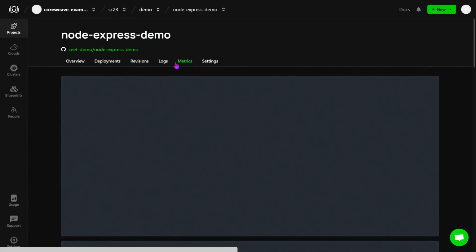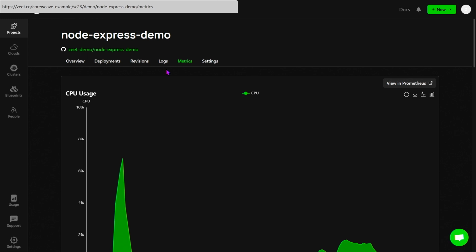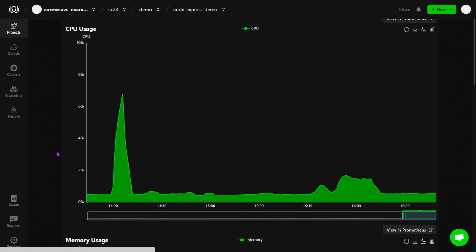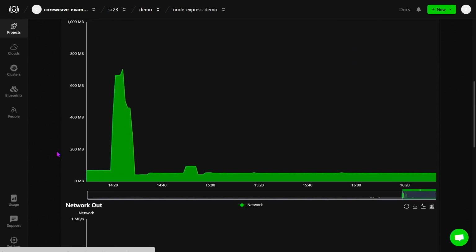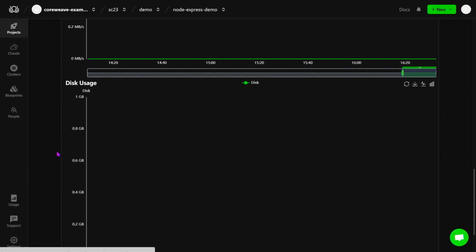One of the other really important parts of having a developer platform like this is knowing what's going on with the service once it is deployed. So we mentioned earlier there's a managed Prometheus instance deployed into the cluster. Here on the metrics tab, we can show you some of the metrics that get pulled out of that Prometheus cluster. Here we can see CPU usage, memory usage, network usage, and disk usage all in one place.